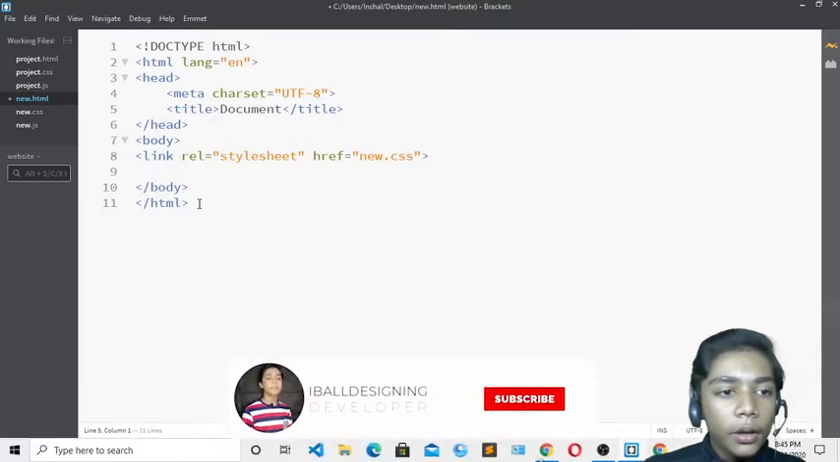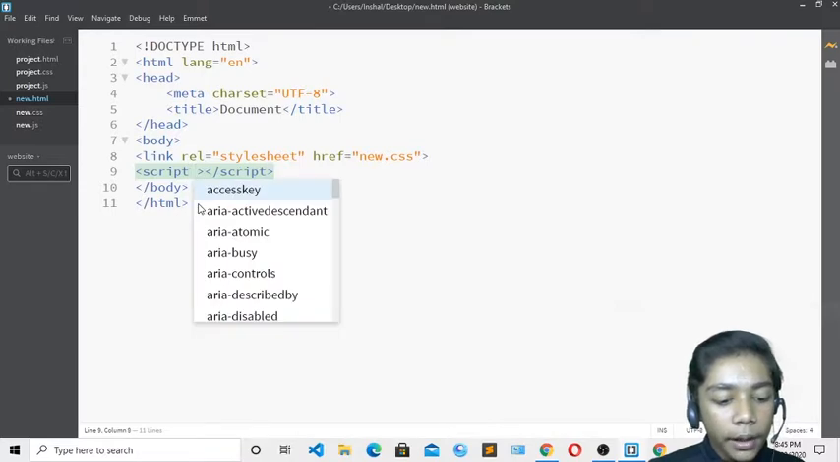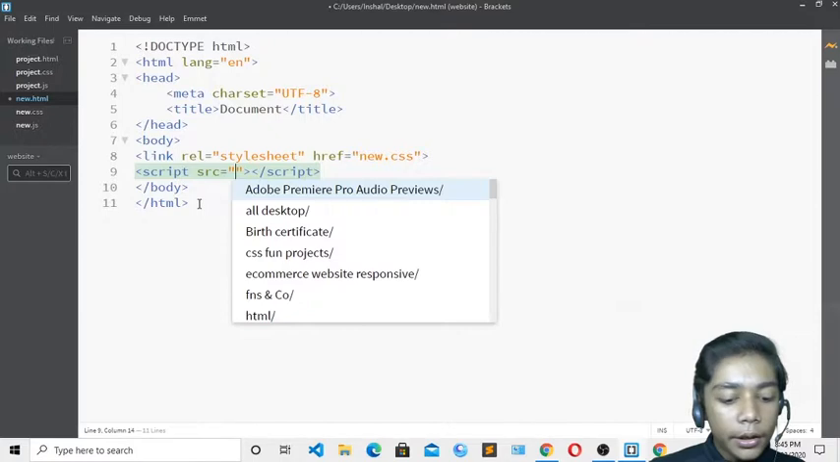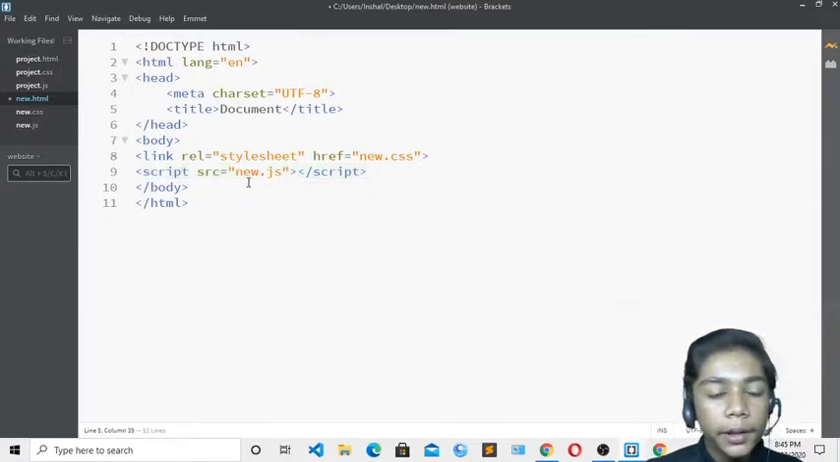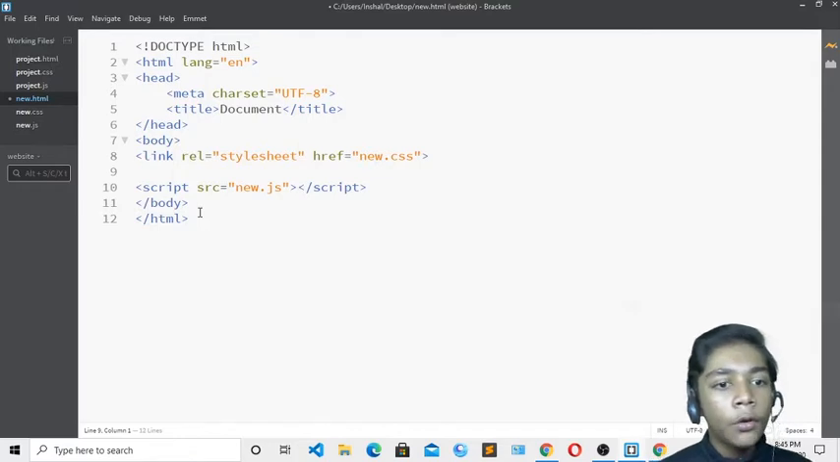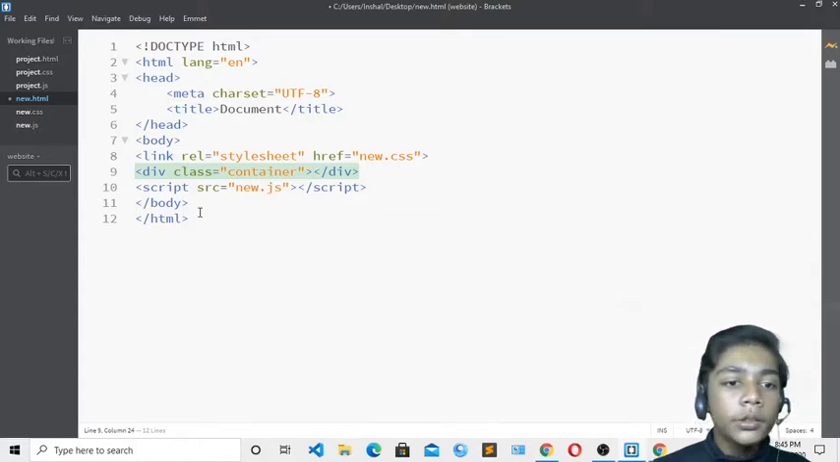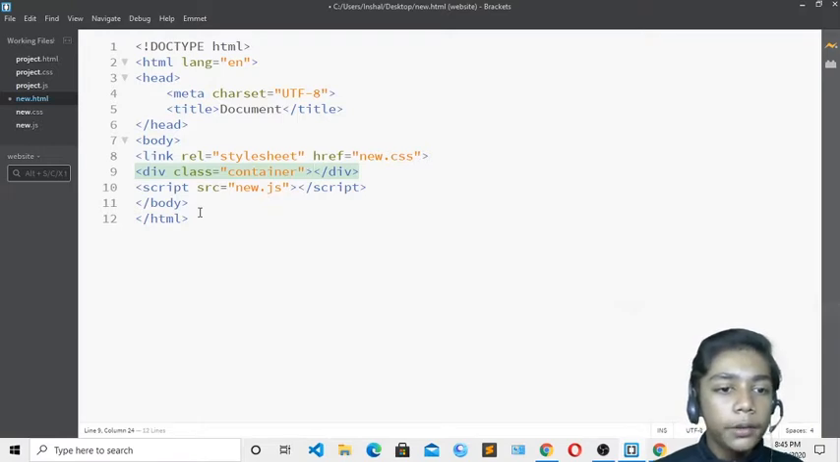Then I will press enter and write script, and now I will link my JavaScript file. I will write script src, then new.js, for linking my JavaScript file. Now here I have to write the tags. First of all I will write a div tag so I can write the class of container with my div tag. So I have written div, and I have written dot container.